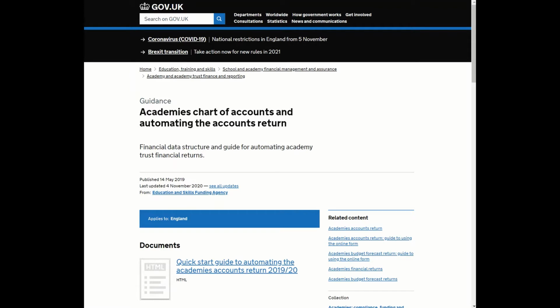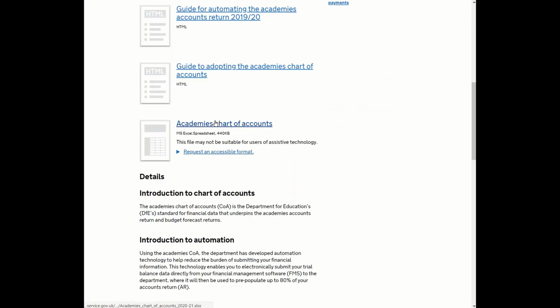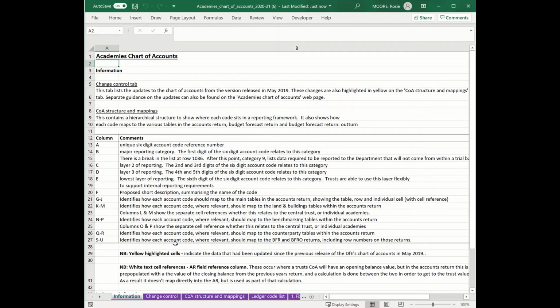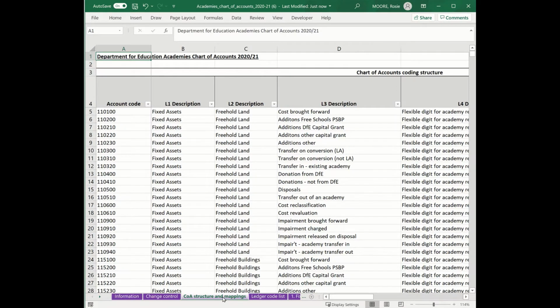To demonstrate adding a code, we'll look at the Academy's chart of accounts workbook, and go to the COA Structure and Mappings tab. We'll firstly look at a simple example which applies to all account codes other than staff costs. For example, as a trust, I want to set up a specific account code for educational photocopying.